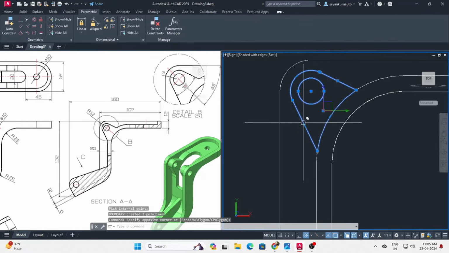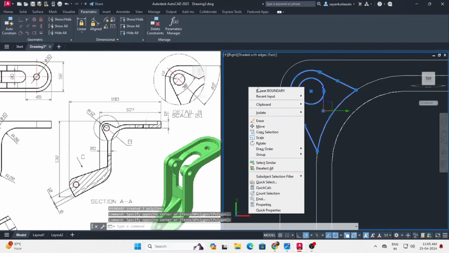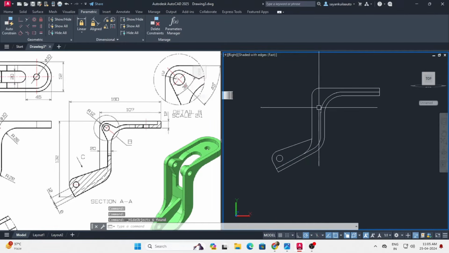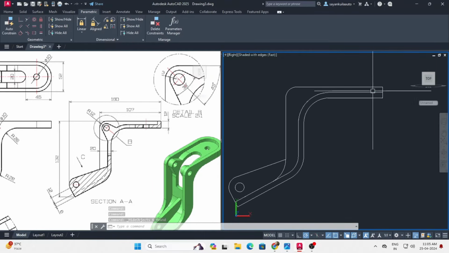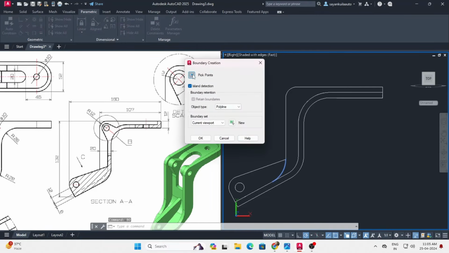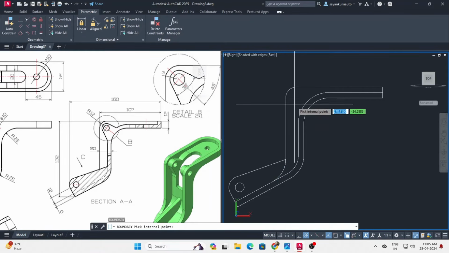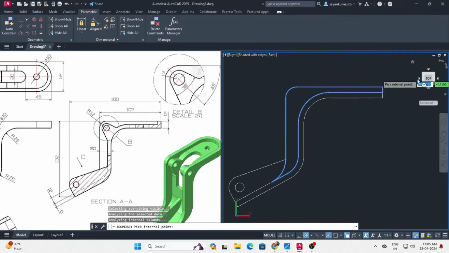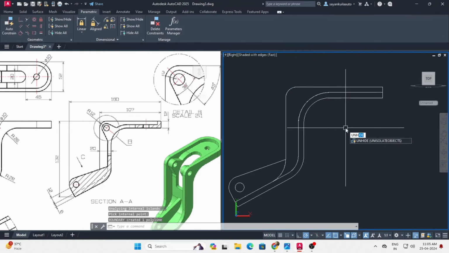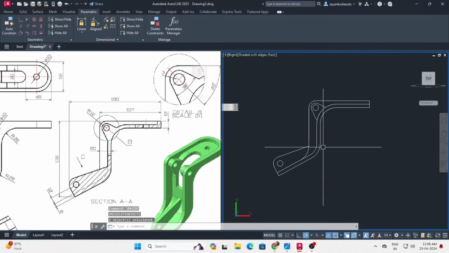Now I'll select this part. Right click. Go to isolate. And then click on hide object to hide it. I'll convert this one to a polyline as well. So type BO and press enter again. Click on pick point and then click here. So this is converted into a polyline. Right click to exit. Now to unhide type UNH and press enter. So we are done with our 2D drawing.